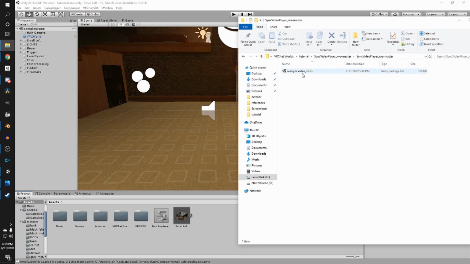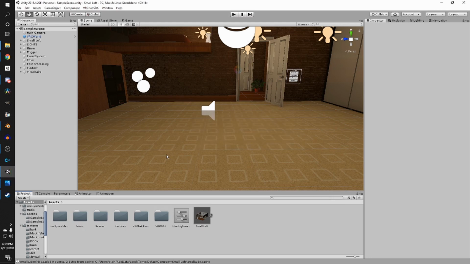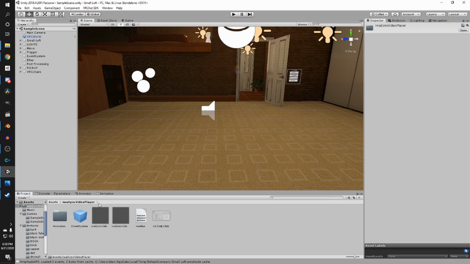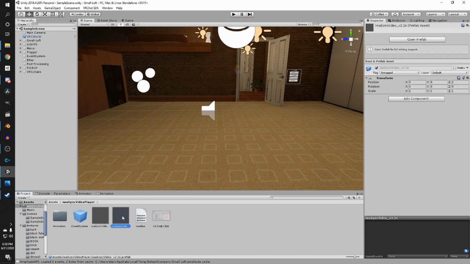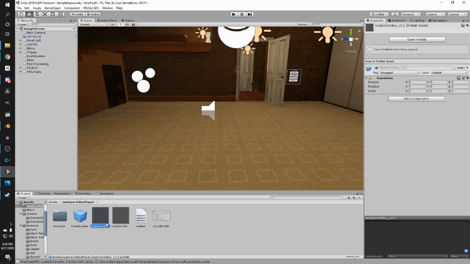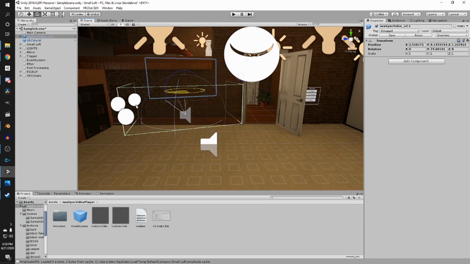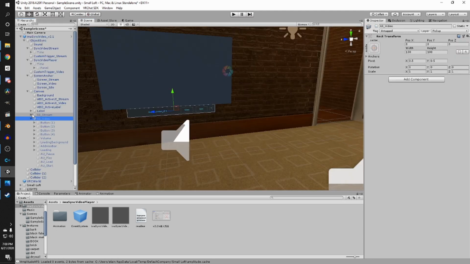There's a Unity package in here. So just double click it and import. And now we have this thing. Let's read. Cool. I don't speak Japanese. I remember there being issues with the second one, so I'm just going to bring this one in.